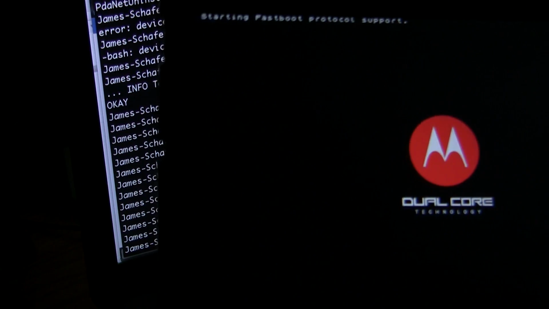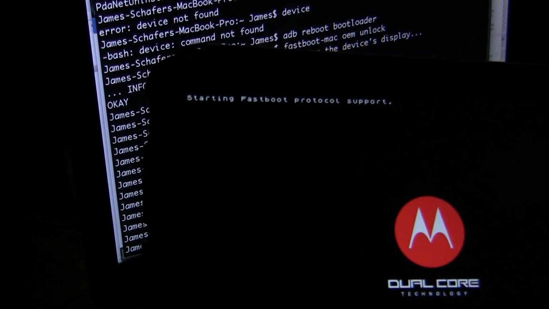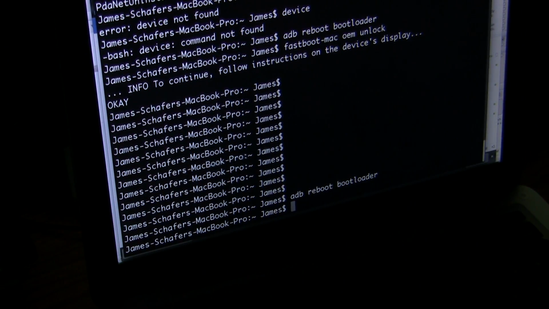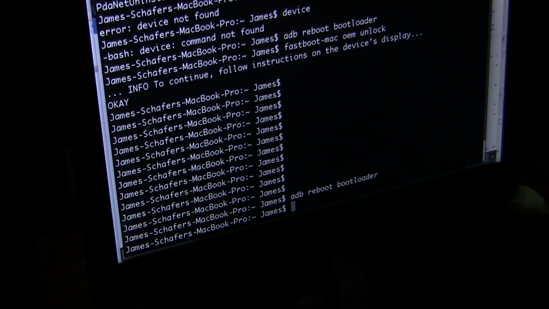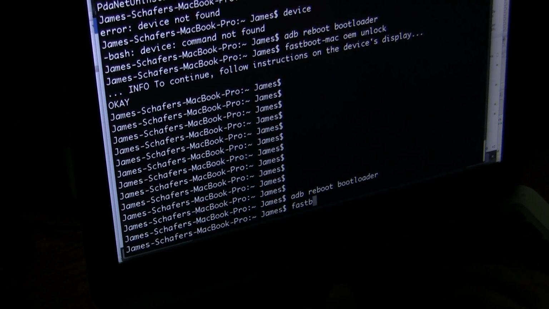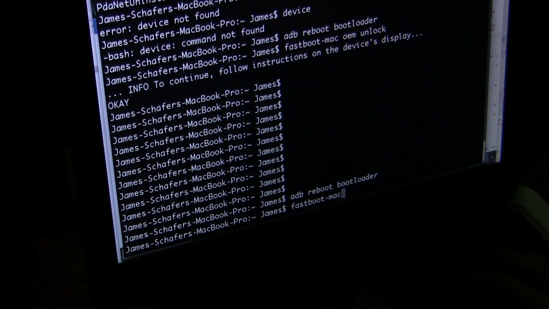And then you'll see at the top it will say starting Fastboot protocol support. Okay? And then that's when we begin the next thing. So this one's a little bit different, dependent on whether you're using a Mac or not. The Fastboot that I have is called Fastboot-Mac. But if you're on the PC, it's probably just called Fastboot.